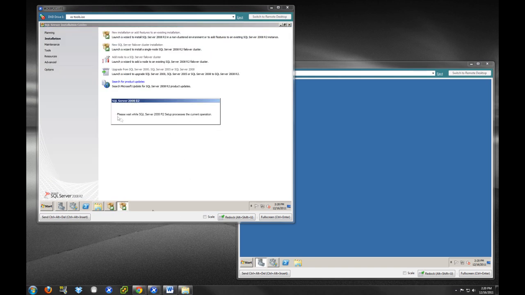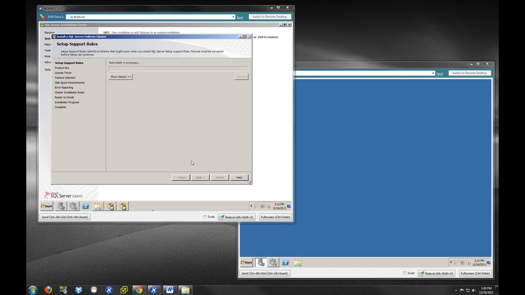As you can see, we see this dialog box quite a bit. Please wait while SQL Server 2008 R2 setup processes the current operation. The install is not very difficult per se, it just is fairly time consuming. So make sure that if you are going to be running through this process, you do have some time on your hands. This would probably be a full day, if not a multi-day job to set up your cluster, get it all planned out, documented properly, and things of that nature.